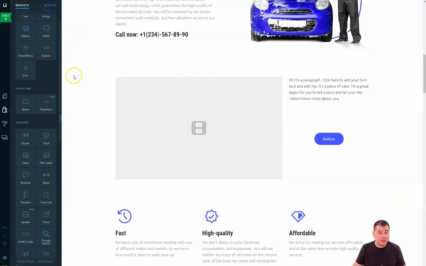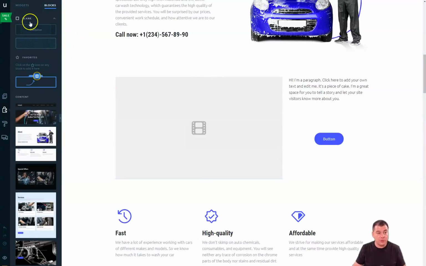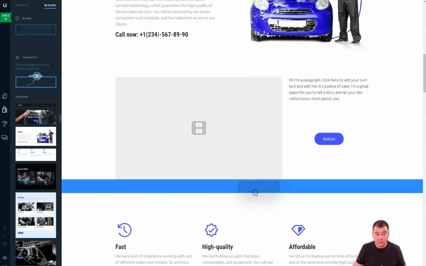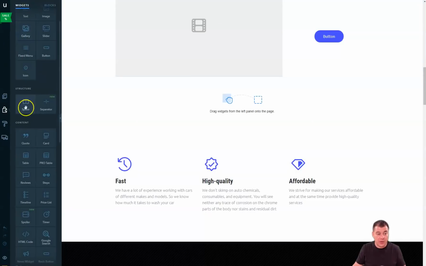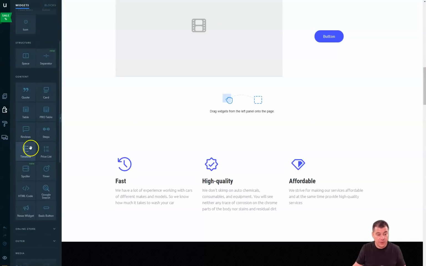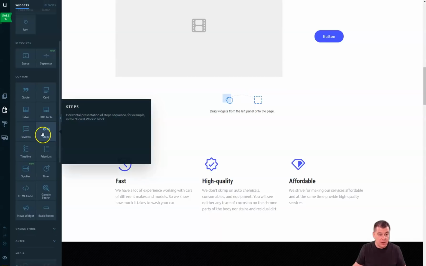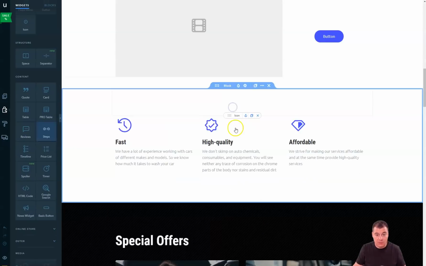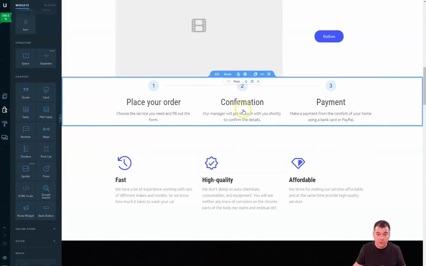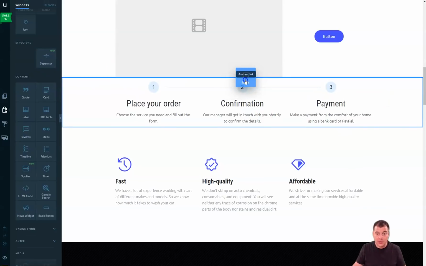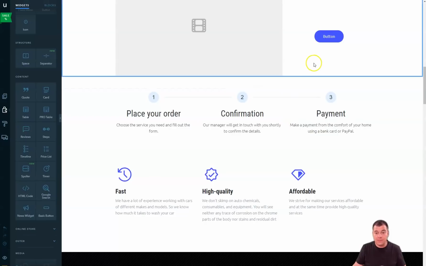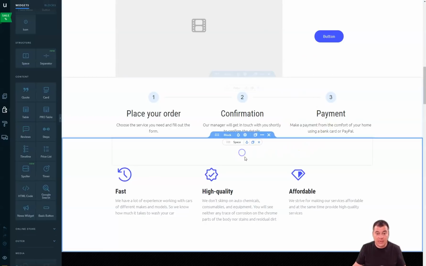If you want to add some extra blocks, you see that it can be container or fluid. Let's add some fluid here. You can add it between the blocks that exist, and I don't know, steps maybe. Yeah, we need some steps, like place your order, confirmation, and payment. We have a space here, putting it here, and everything works. Yeah, here's the space.